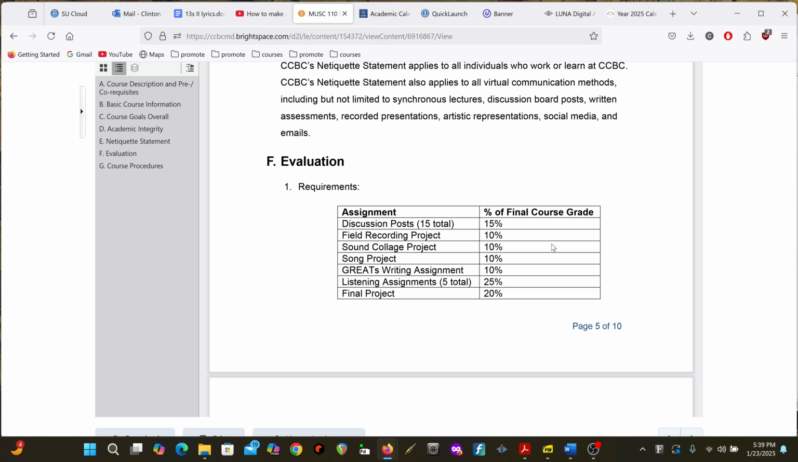As I mentioned, each week there will be a discussion post, so you can expect that to be due every Sunday by midnight. So this coming Sunday, you will submit your first couple of discussion posts. Next Sunday, it'll be another discussion post. So every week, just get into the pattern of I have to complete a discussion post by Sunday.